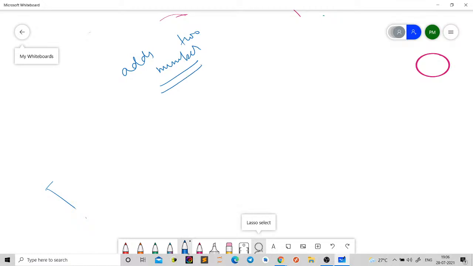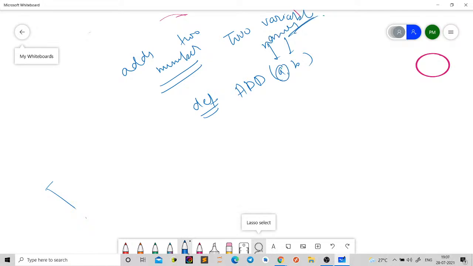So what I can do is write def. I start writing the function with def, and then I write the name of the function, which is add, and then inside the two brackets, I can define the two numbers which I want to take as the input for the function. I can write a and b. It can be anything. These are two variable names actually.